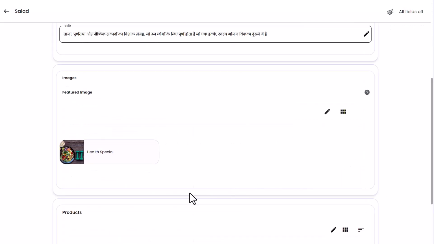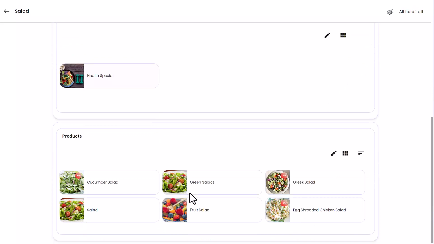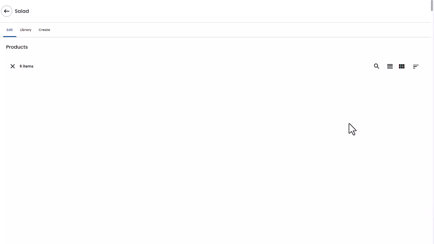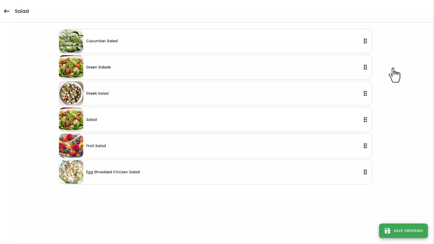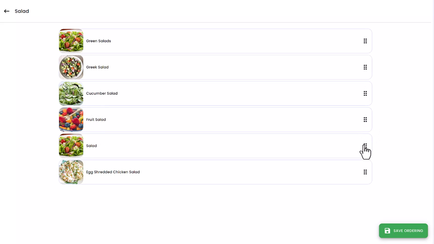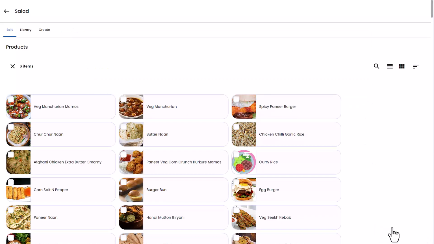If you need to arrange your products as per your liking, then scroll down to the product section and click on Edit. You will see the Sort command at the top right corner. Click on it, and you will be able to rearrange your products by simply dragging and dropping them to the desired position. Once you've arranged your products, click on Save Ordering to apply the changes.